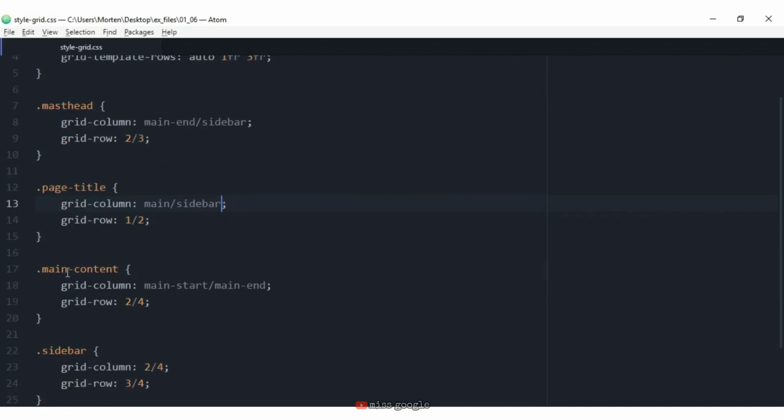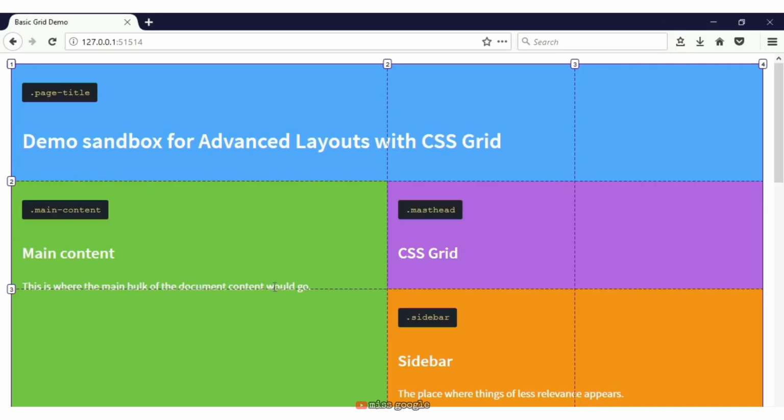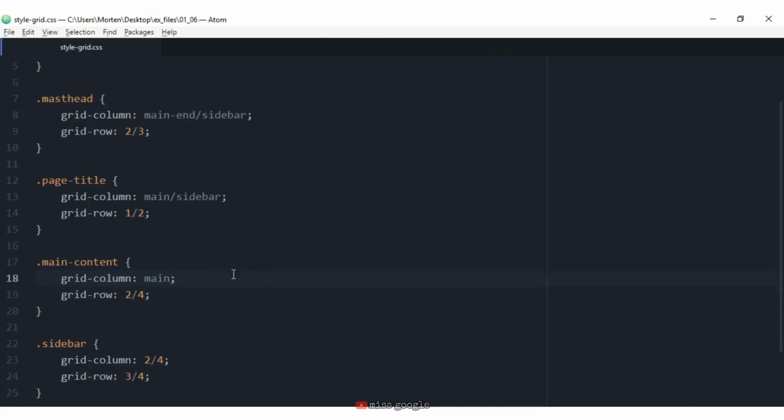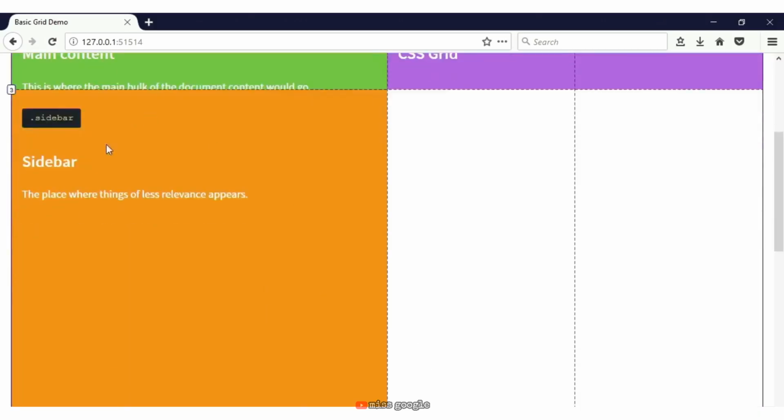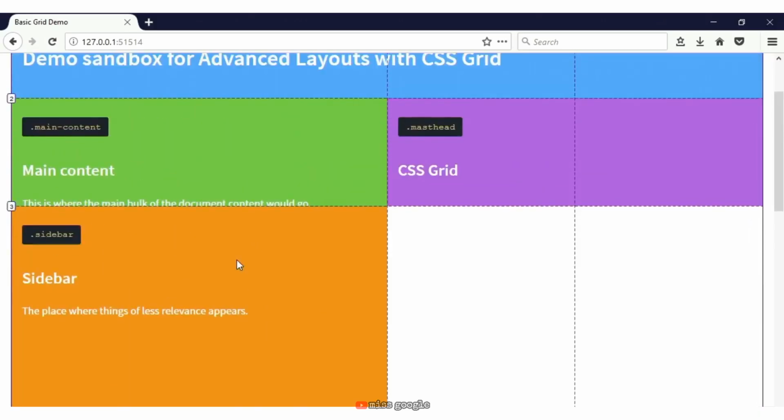And finally, when we get to main content, which goes from main start to main end, we just simply say main. And again, looks exactly the same. To show you I'm not cheating, I'll then superimpose the sidebar on top of main. So I'll just say main here too. And now the sidebar stacks on top of the main content because I placed them both inside the same cells.